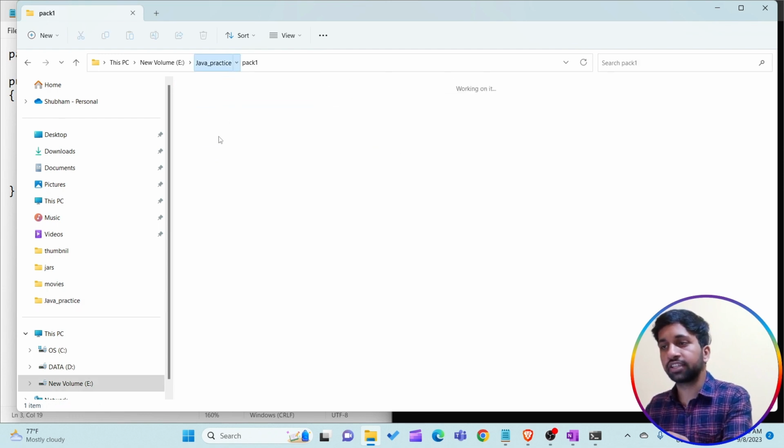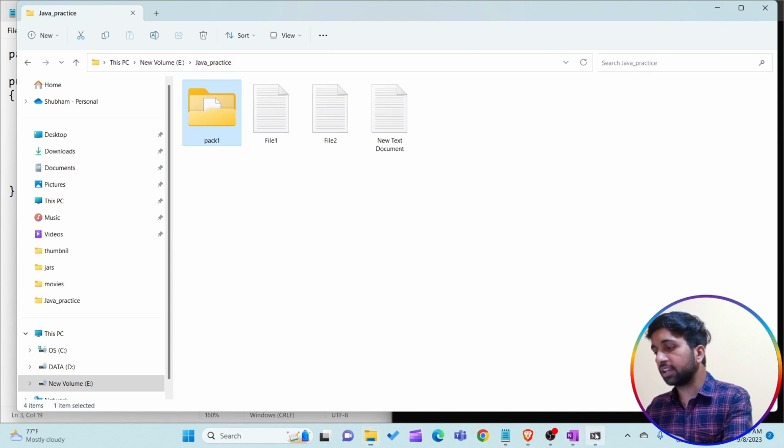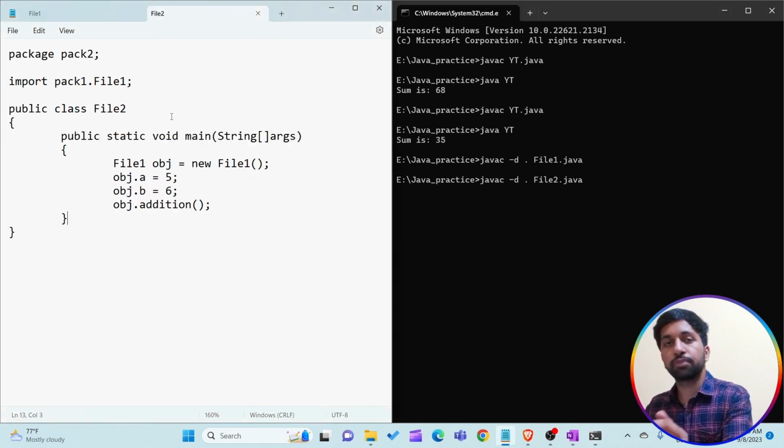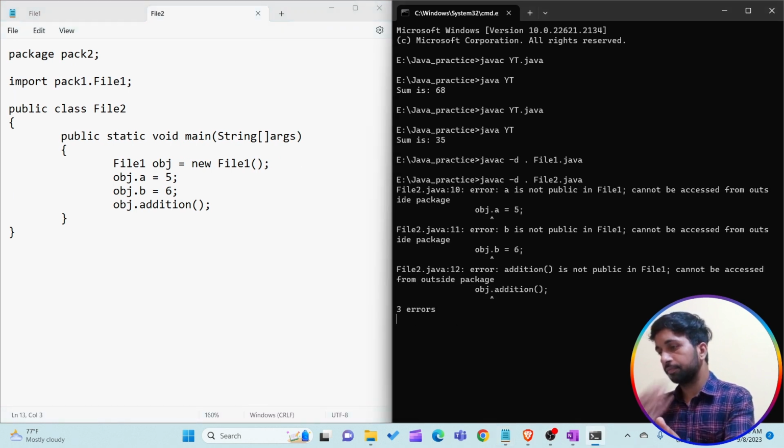file1.class file. Understand? Now I want to compile the second file: javac -d space dot file2.java. I want to compile this particular file2.java, which is present in another package, so let's see what the output of the command is.